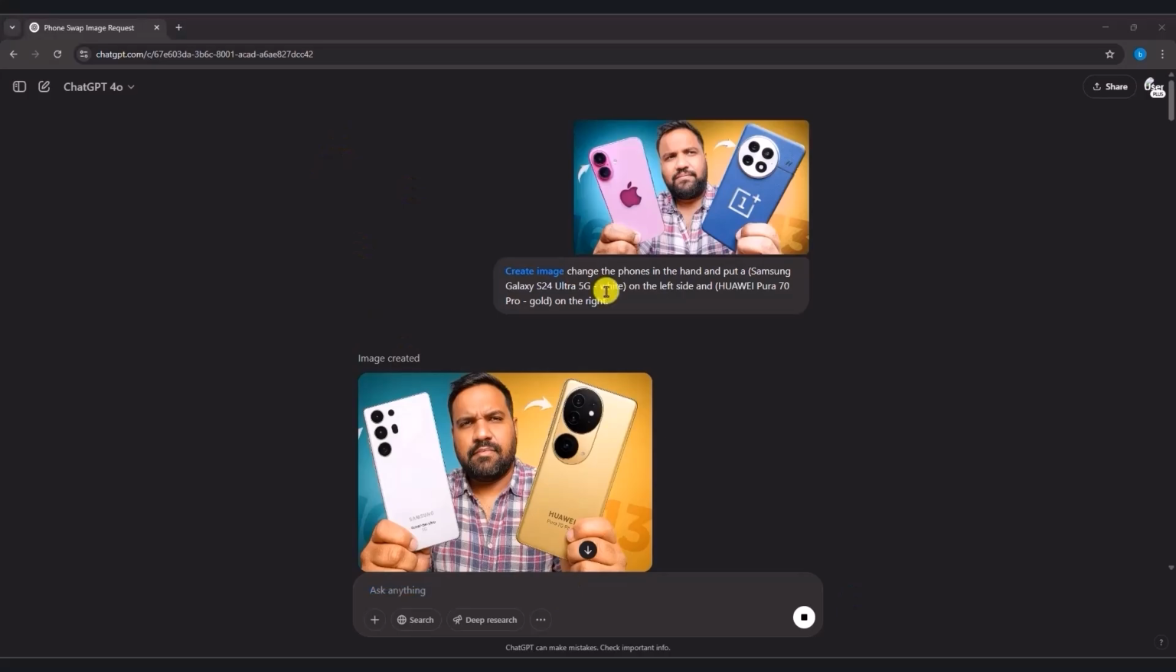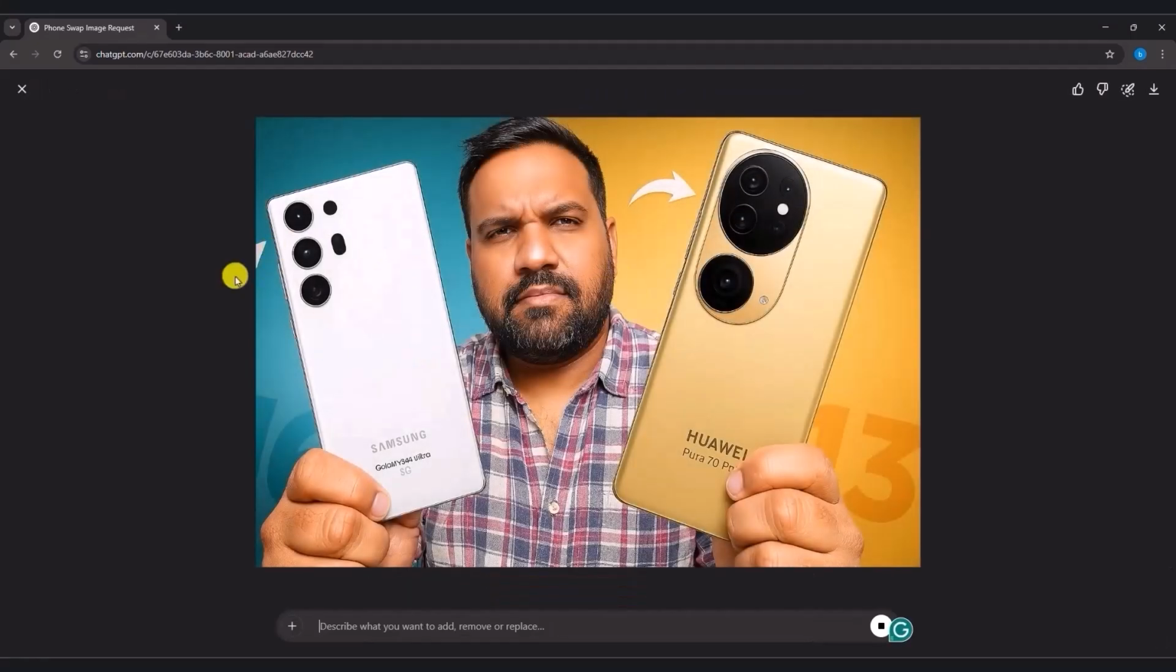So I just simply gave it a simple command of changing the phone to a Samsung phone and a Huawei phone, as you can see right over here. And I also specified what type of color I want in the phones. Then just after a single command, it gave you exactly what you wanted, as you can see right over here. But as you can see, there are still many issues, like the arrows are being cut and the background is also being cut, and there is a lot of clutter behind the phones, and also the camera is not perfect.